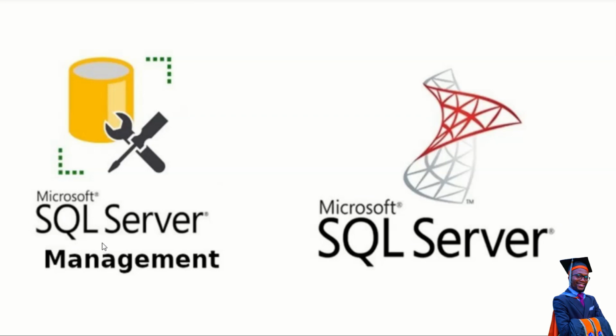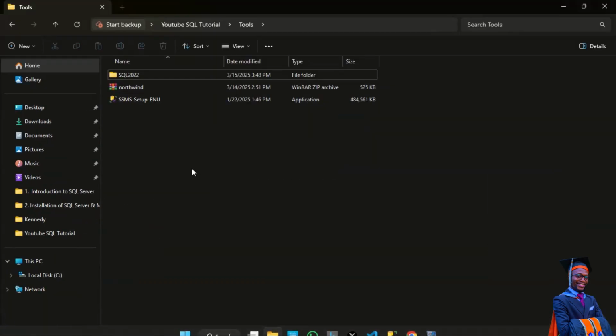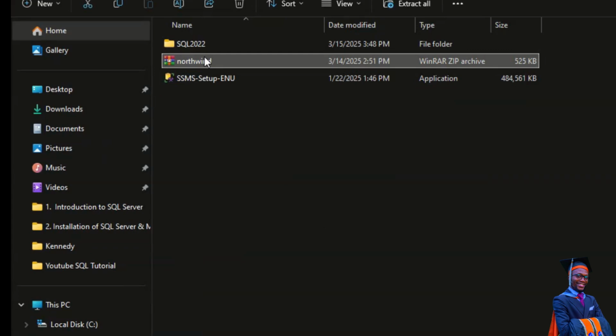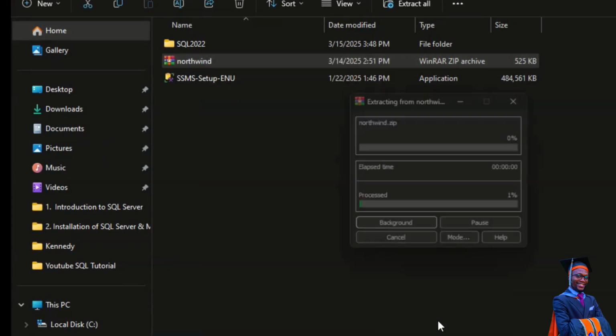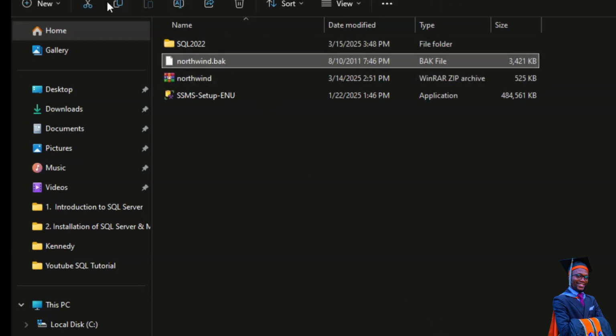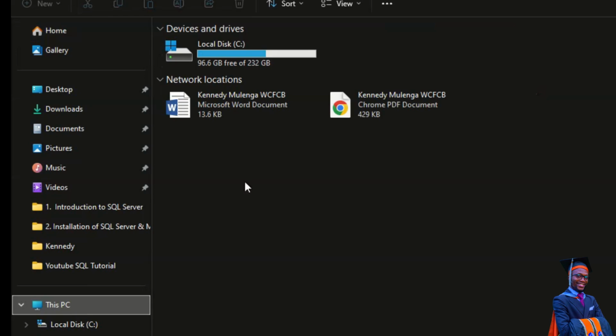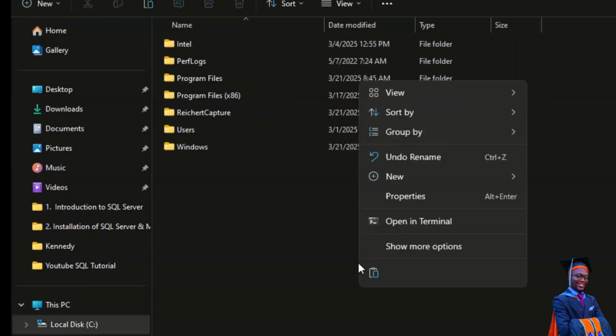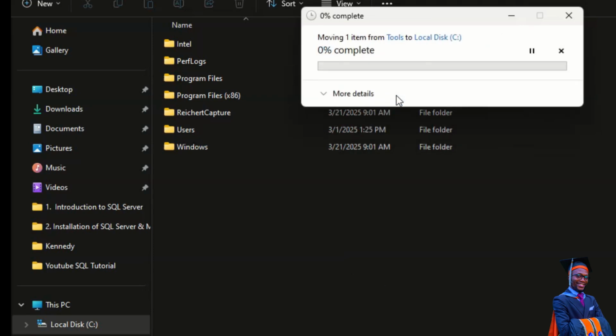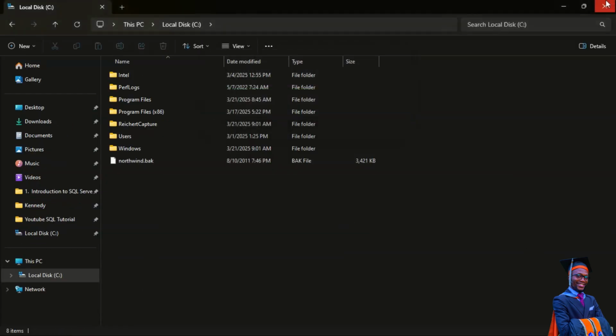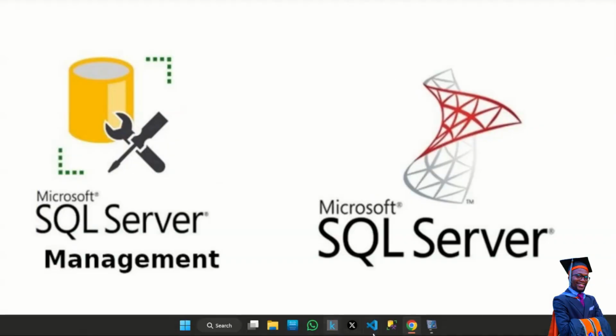In the previous video, we downloaded and installed Microsoft SQL Server Management Studio in Microsoft SQL Server, and we downloaded the Northwind database. So, in this one, we are going to restore our database. We are going to open where we saved our database, this one. We are going to extract it here, and then cut it and paste it on local disk C, just there. Okay, there we are. We close, then we open Management Studio.